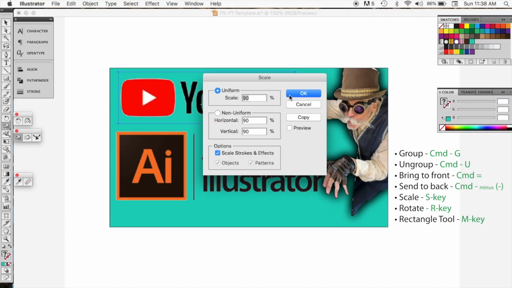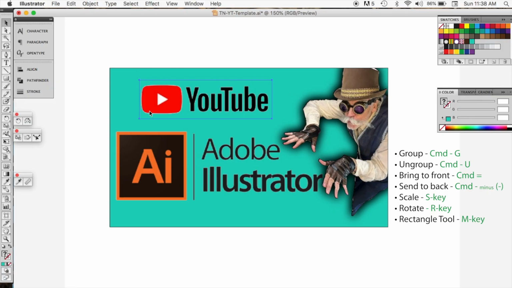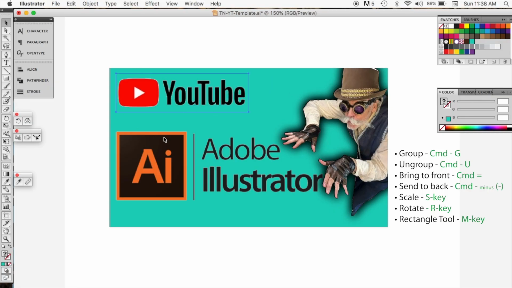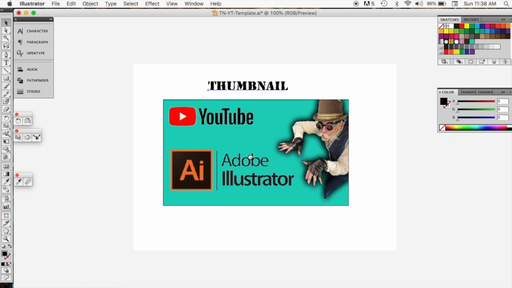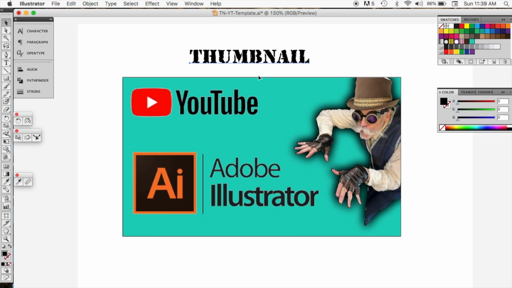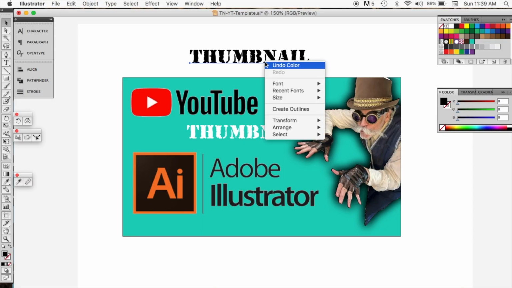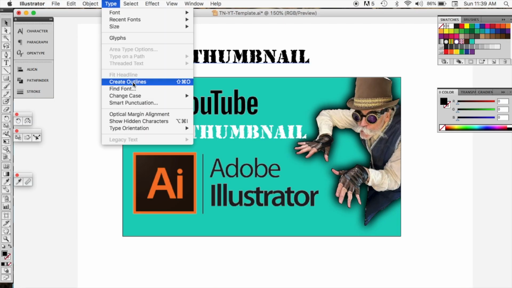Okay, let's size this graphic down just a bit. We'll scale this one 10% reduction. Alright, that leaves us a little extra space because I want to put the word thumbnail in here. And let's color this one white. Okay, let's create outlines with this. If you right click your mouse and create outlines, or type create outlines.